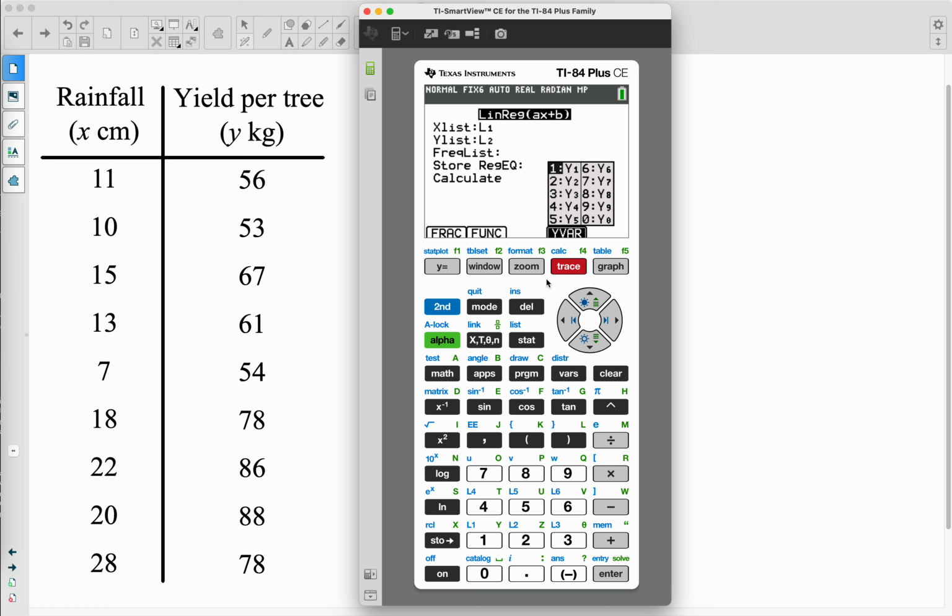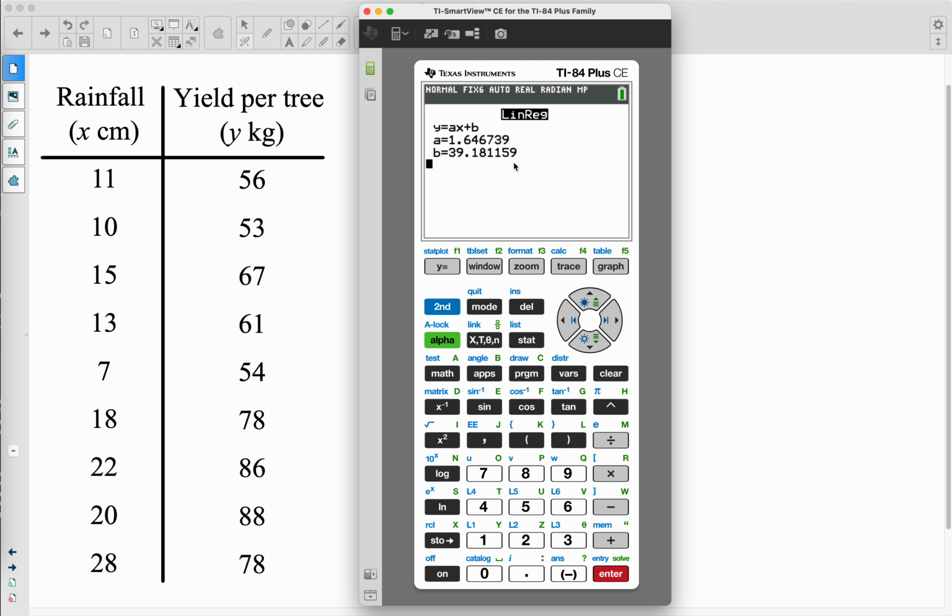So if I want to store this as y1, it's alpha f4, and then maybe I'll put it in y1, and then when I'm done, it will store the regression equation for me to do things with. Hit calculate, and there you go. There's the slope, and there's the y-intercept.